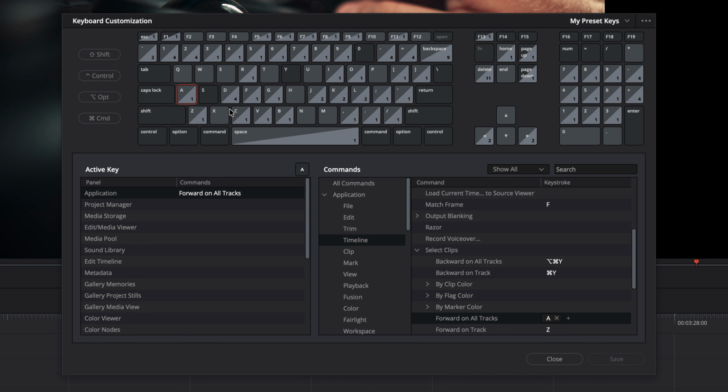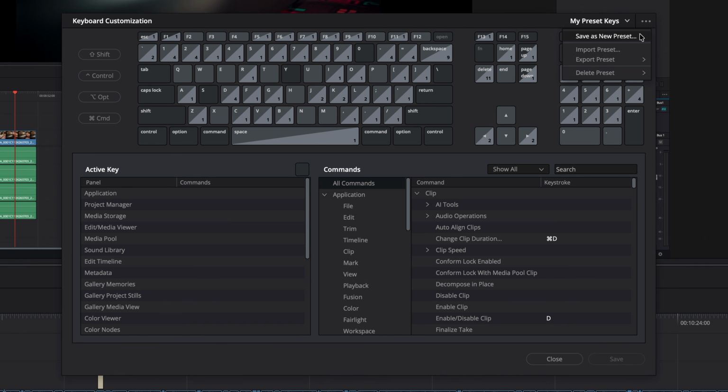And one more. In the top right of this window, you can first save your own key preset, and second, pick a ready-made layout. There is DaVinci, Adobe Premiere Pro, and Avid Media Composer. So if you are migrating from another program, your familiar keys stay in place.